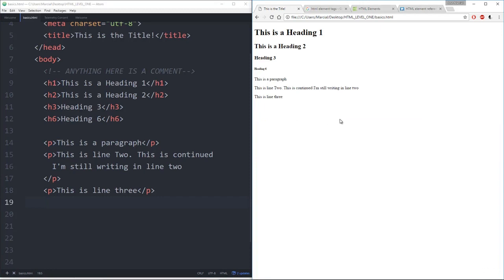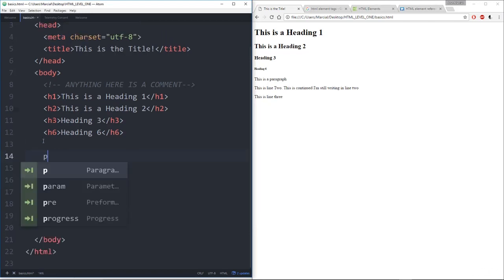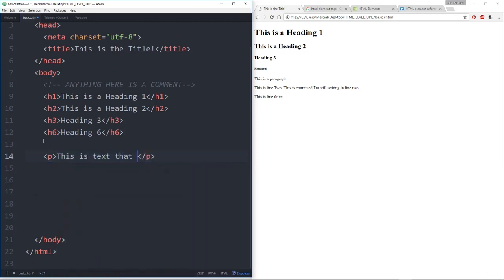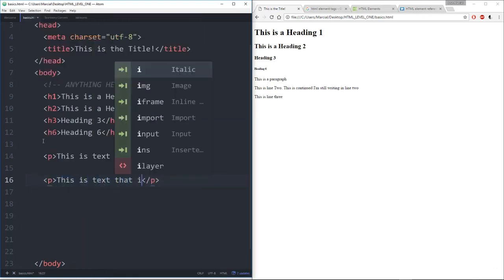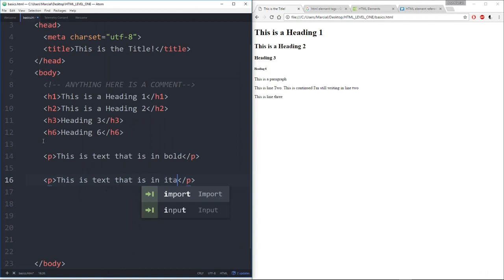And I remove that. The last thing I want to cover is bold and italics. Now, there was actually an old way of showing bold and italics in HTML, and there's a newer syntax for it. Let me show you the old way first, and then I'll show you the new way. So let me delete these paragraphs and just type in something very simple. We'll say this is text that is in bold, and then below it we'll say this is text that is in italics.